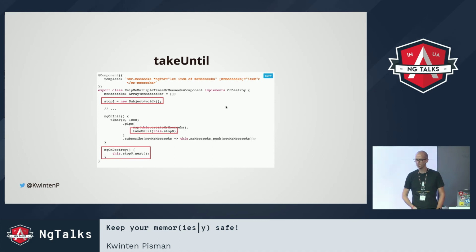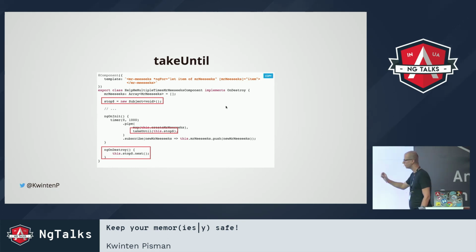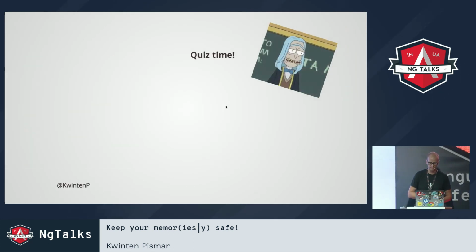So this is a way, if you use the takeUntil operator, and you have a lot of subscriptions in your component, you only need to create one subject and use a takeUntil, instead of imperatively having to handle all those subscriptions. So that's a takeUntil.